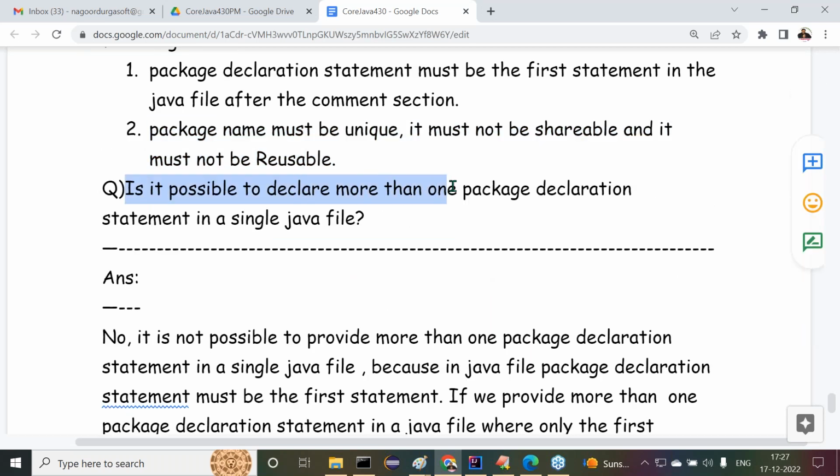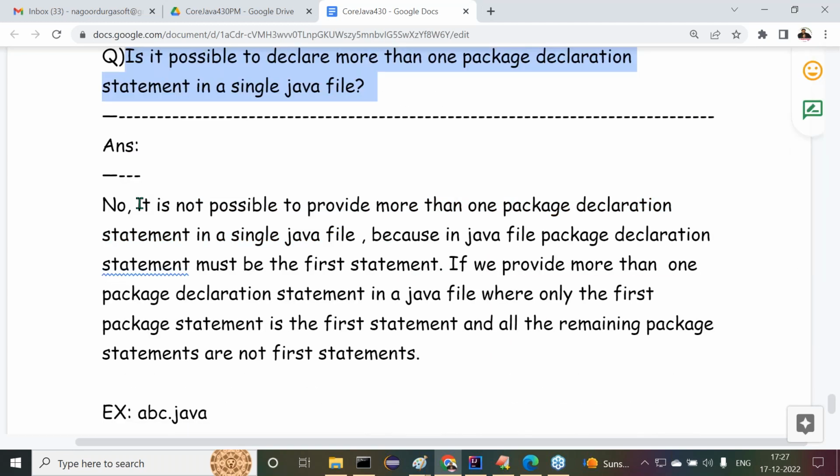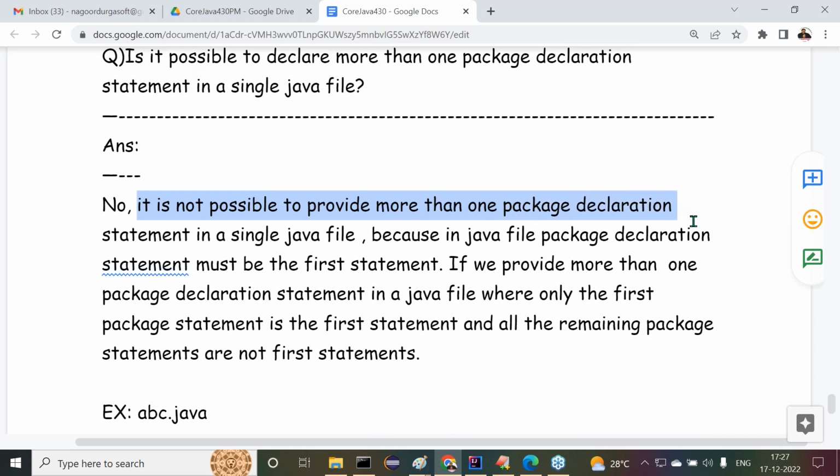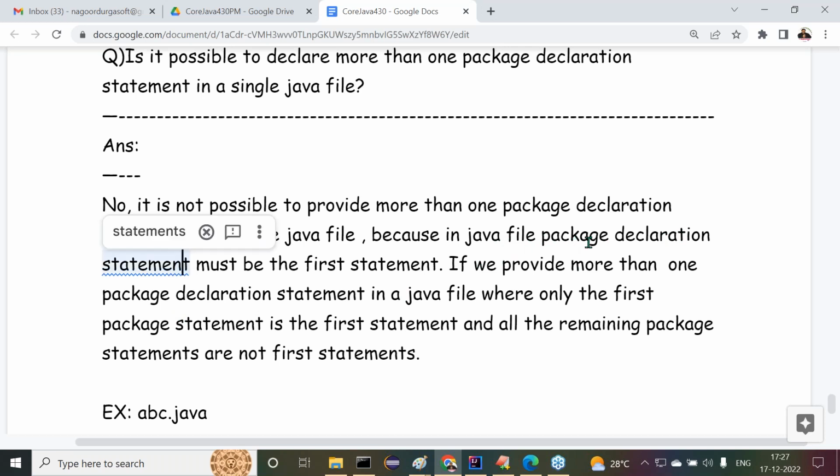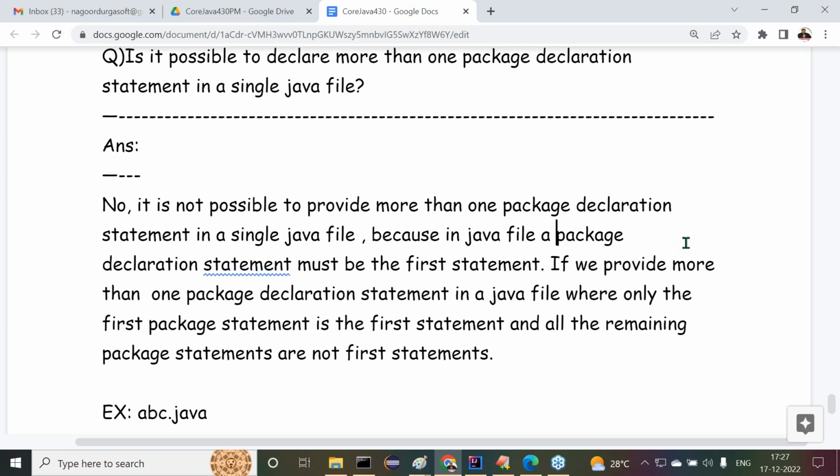Is it possible to declare more than one package declaration statement in a single Java file? The answer is no. It is not possible to provide more than one package declaration statement in a single Java file. Why? Because in a Java file, a package declaration statement must be the first statement.